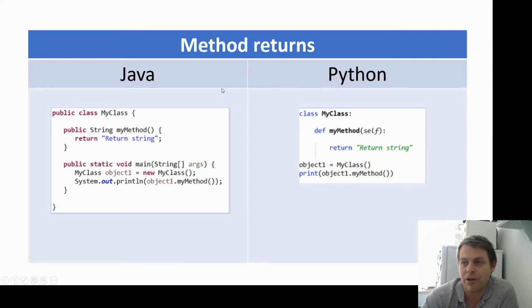Now method returns. This didn't surprise me at all at this stage, how we do method returns. So in Java we specify that my method will return a string, and then we return the return string. And in the main method we're building the class, and we're just system out print lining the result of my method, so that would just system out print return string.